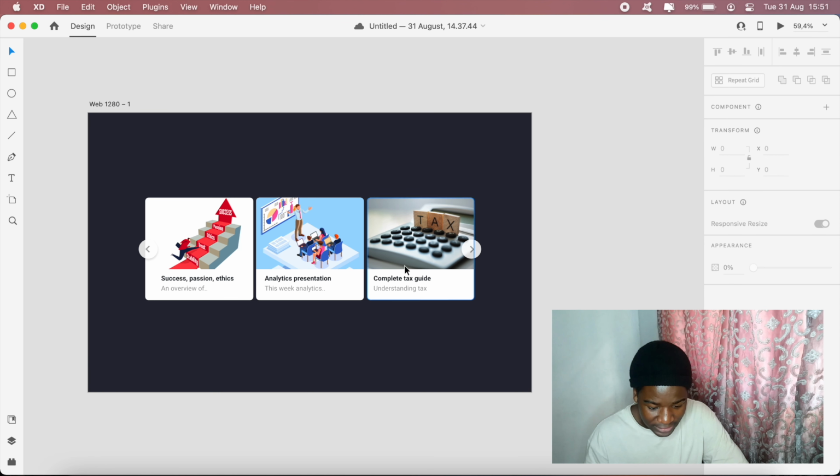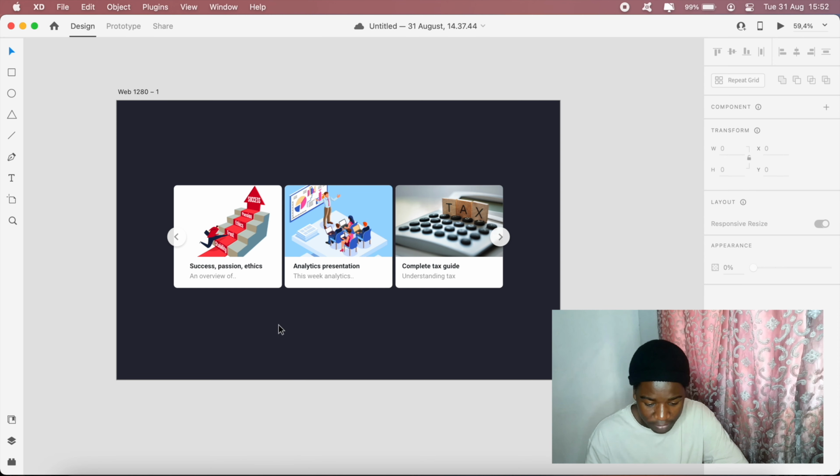So as you can see, it's a basic list of three card components. And to do this, we'll just be passing along an array to our slider component with a list of objects that consist of images and descriptions and headings. And that's pretty much it. And then later on in the video, we'll be publishing this as a package on NPM.